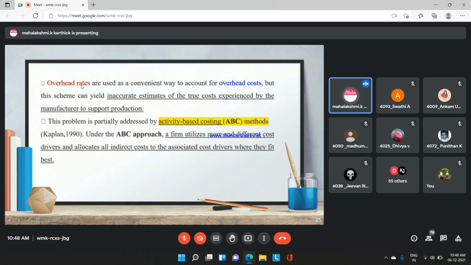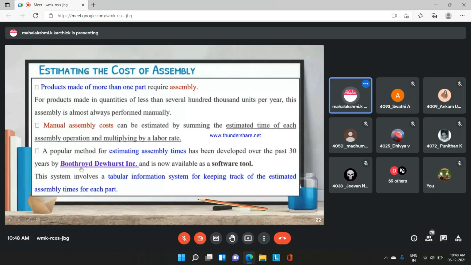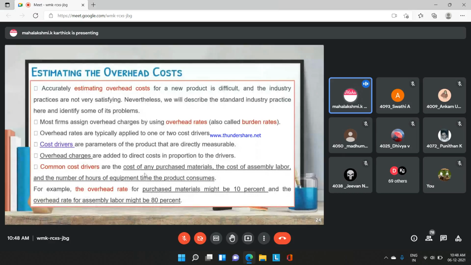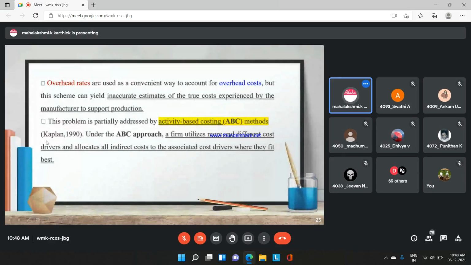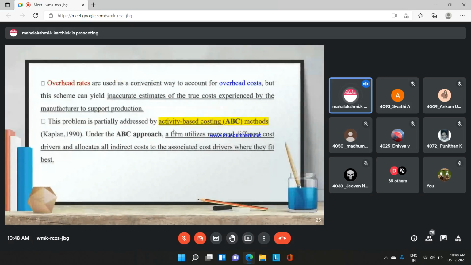So in facing those problems, to rectify those overhead rates, this problem is partially addressed by this methodology. We have covered two methodologies. One is estimating the cost of assembly, where you follow the Boothroyd Dewhurst methodology, that particular tabular format. Whereas for finding the estimation of overhead cost, we are depending on the activity based costing method. What is that ABC method? I'll just show you.